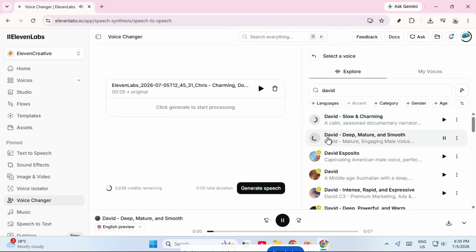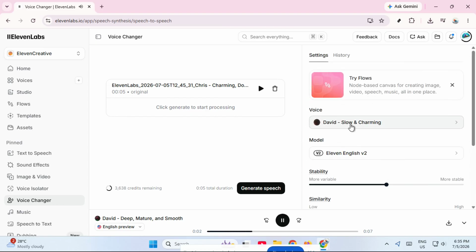The selected voice will determine the final delivery, but ElevenLabs will still preserve the original performance qualities from your recording, like the emotion, timing, and speaking cadence. That's what makes this feature so useful. It doesn't just replace the audio, it helps carry your performance into the new voice.